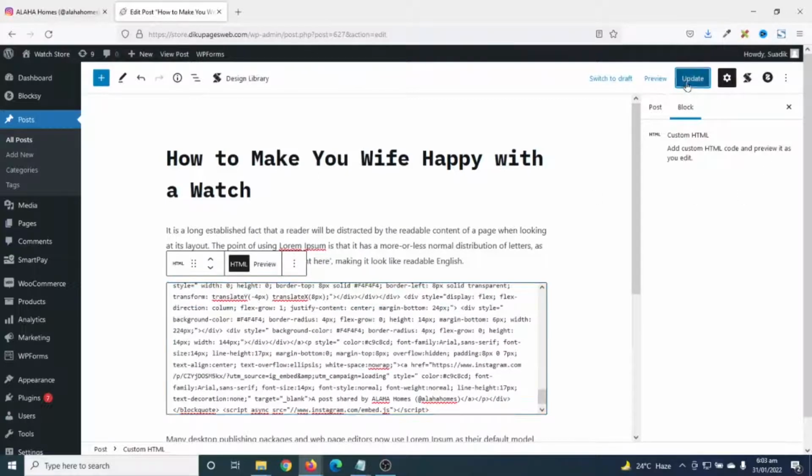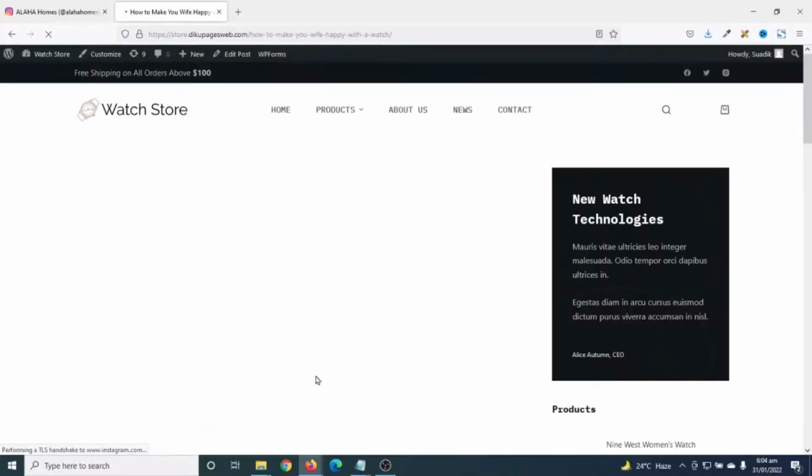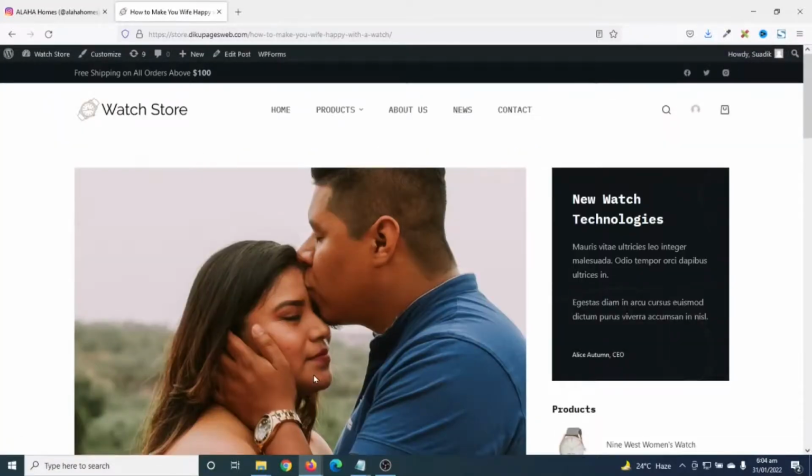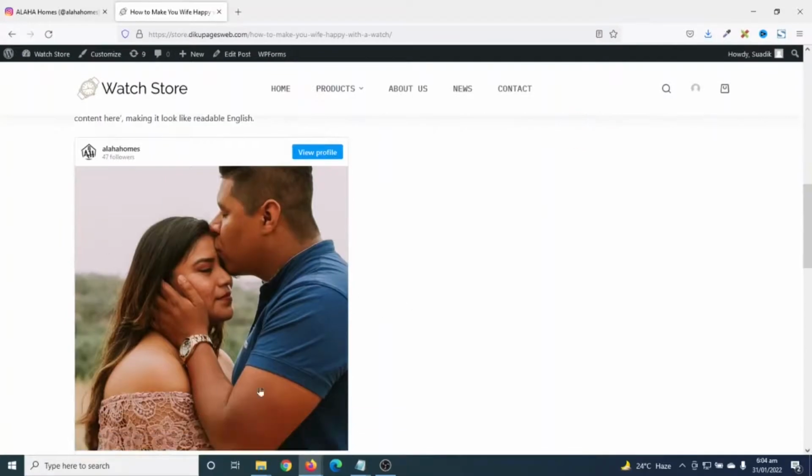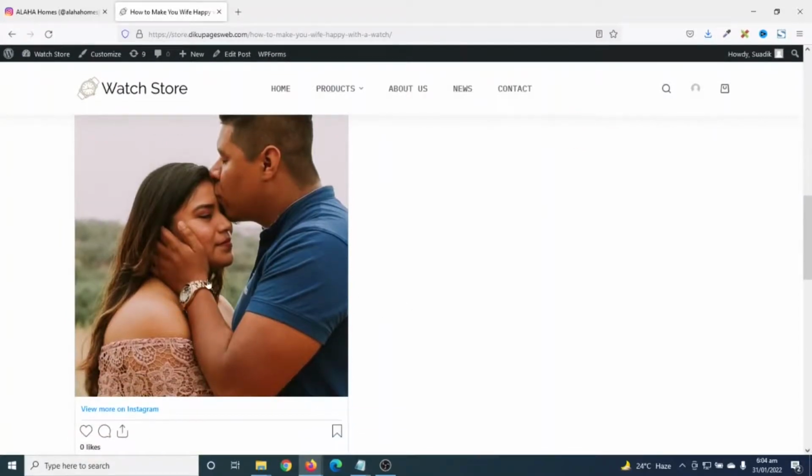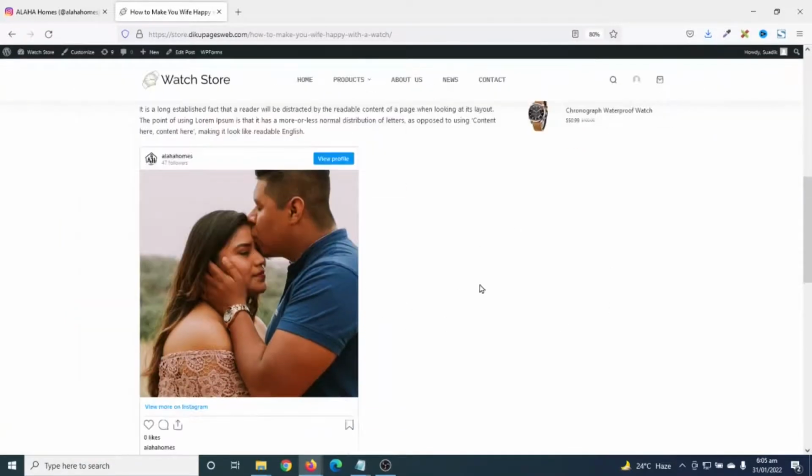Then I go ahead and update my post. It is updated. I can view the post. Going down, I have my Instagram post embedded on my web page. So that's it guys on how to embed Instagram posts on WordPress.